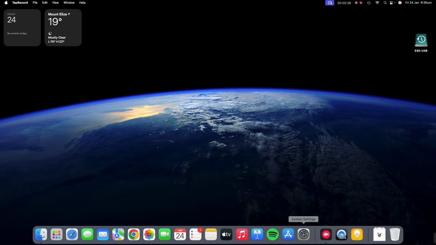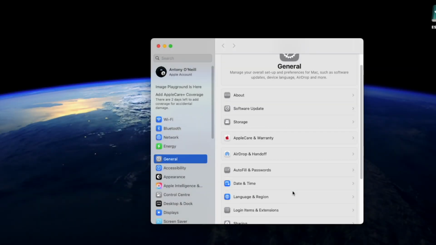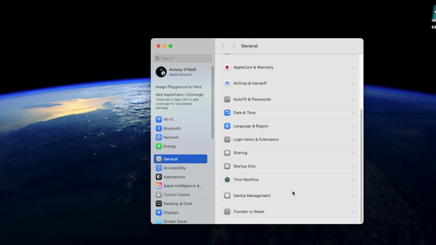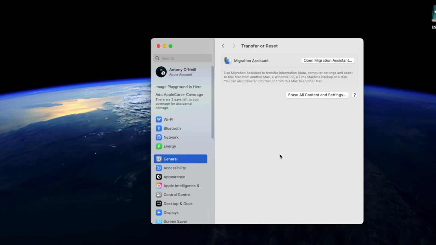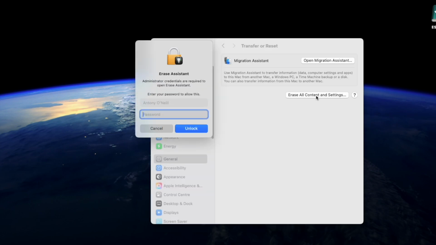So first things first, we're just going to click on System Settings. This will bring us to the main menu here. So once we go there, we want to find Transfer or Reset. So click on that one. And you'll see here Erase all content and settings. Now once you click on this, you are going to need to enter in your password. So just pop that in there.